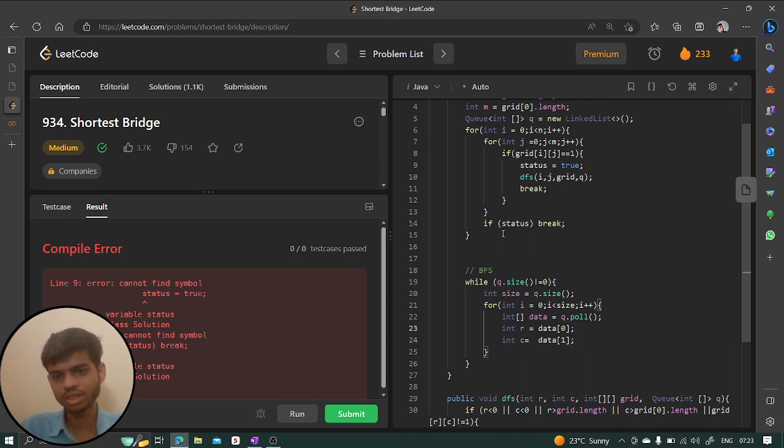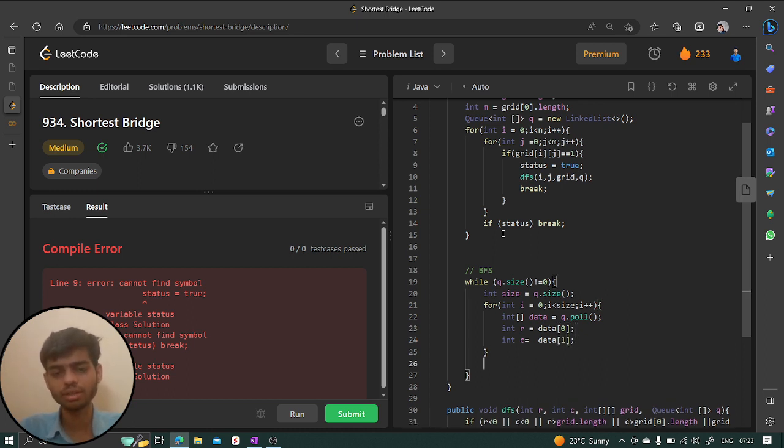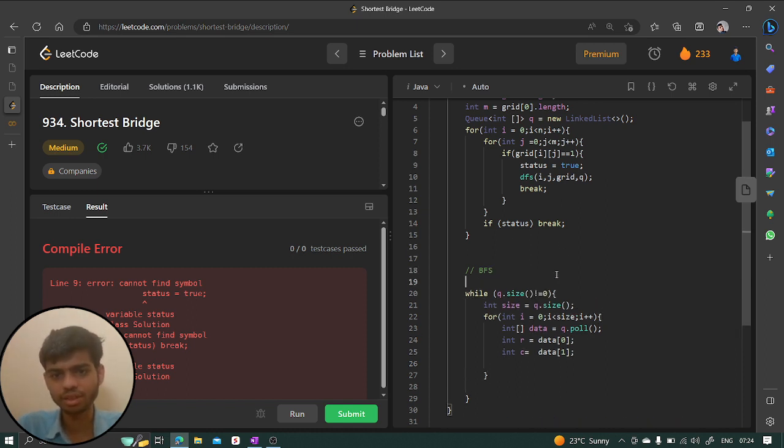And we have taken this, right? Now we are going to move in the 4 directions. So let's define an array here, the 4 direction array, which is going to be first 0 comma 1, then 0 comma minus 1, then 1 comma 0, then minus 1 comma 0.